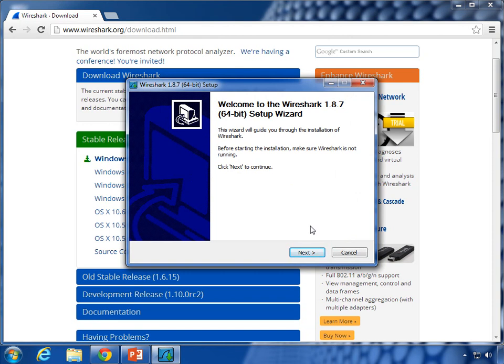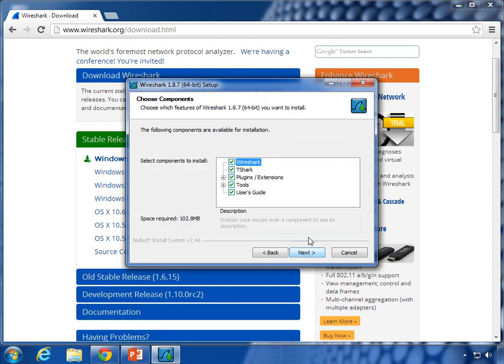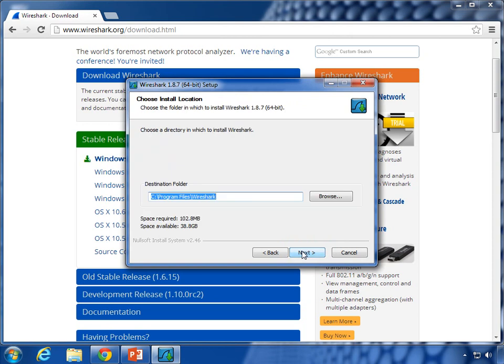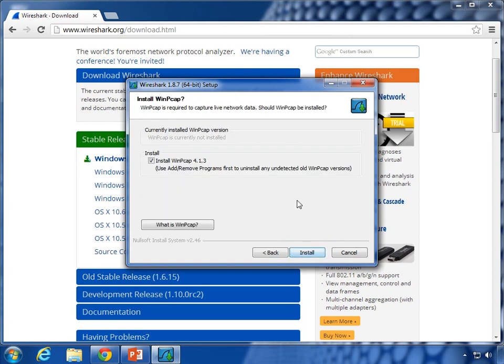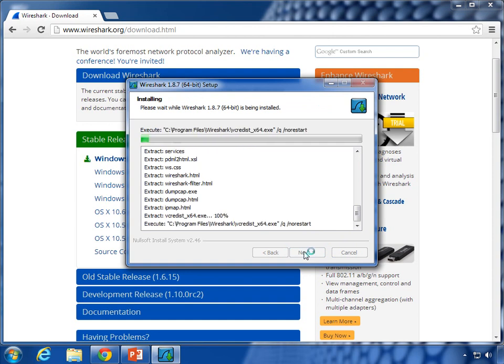So we're just going to go through the wizard and keep all of the default settings. Here is the second application that I mentioned. This is WinPCAP. You will definitely need to make sure that WinPCAP is installed for this to work right. And again, if you just follow the defaults, it will install perfectly fine.